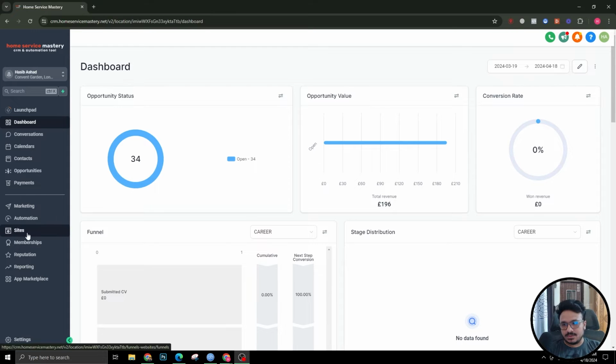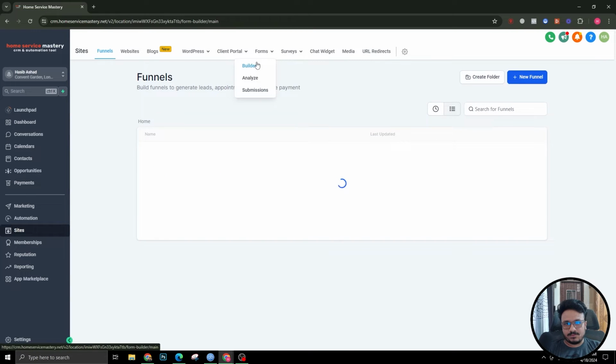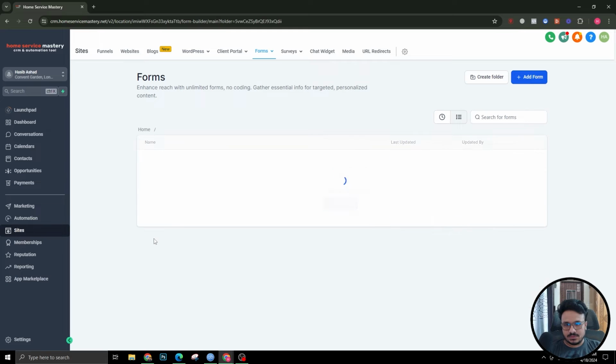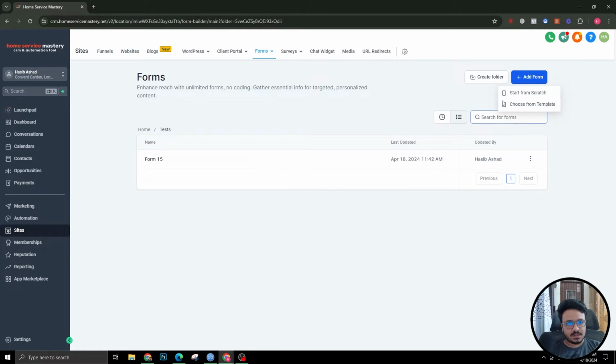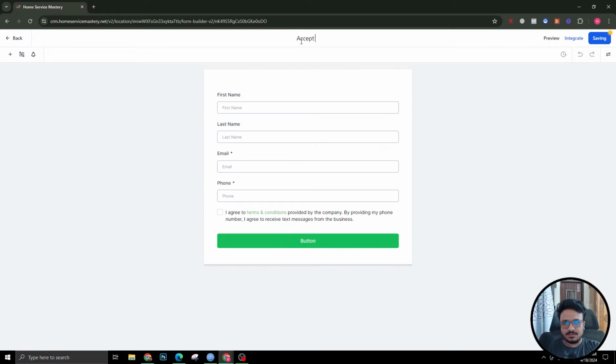So let's go to sites, and then go to forms. I'm gonna go to one of my folders to create the forms to keep it separate, the test ones. I'm gonna create a new form here and we could call it accept payments.